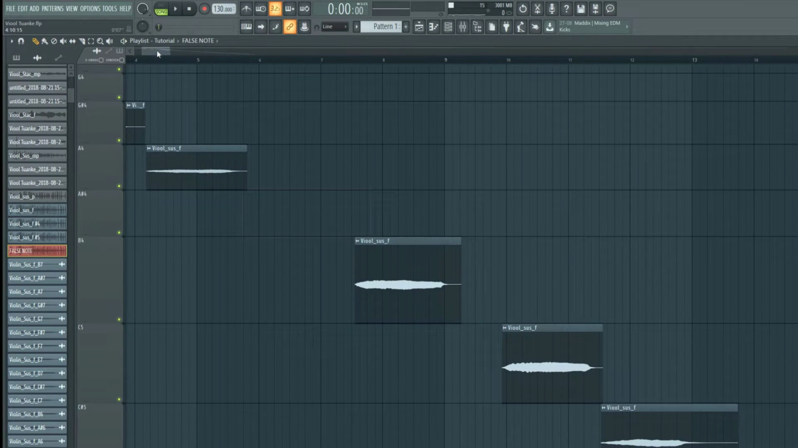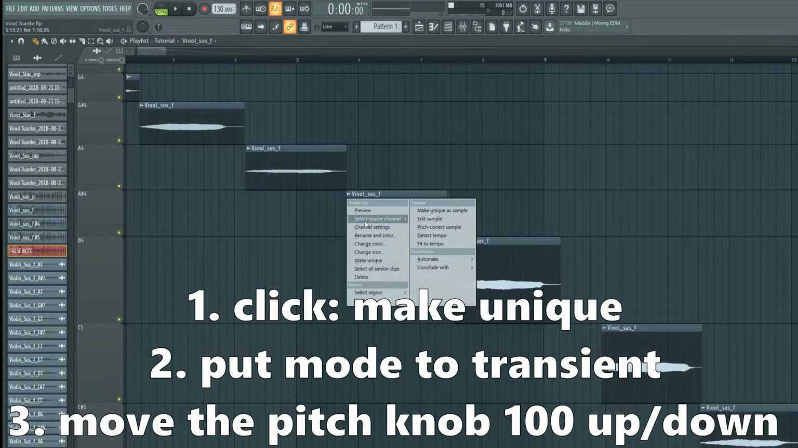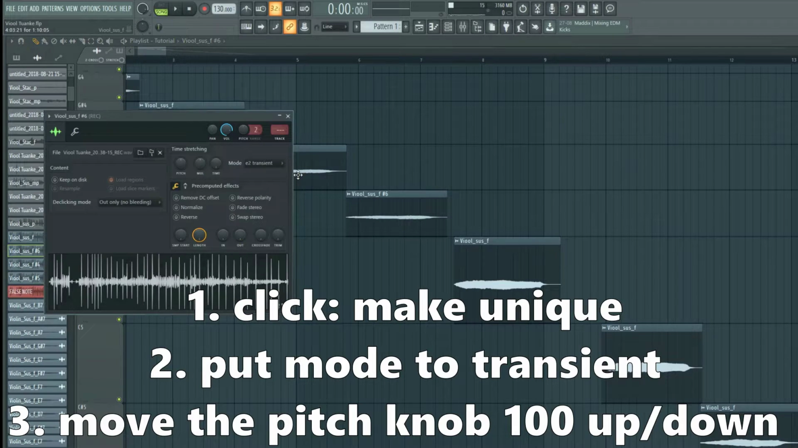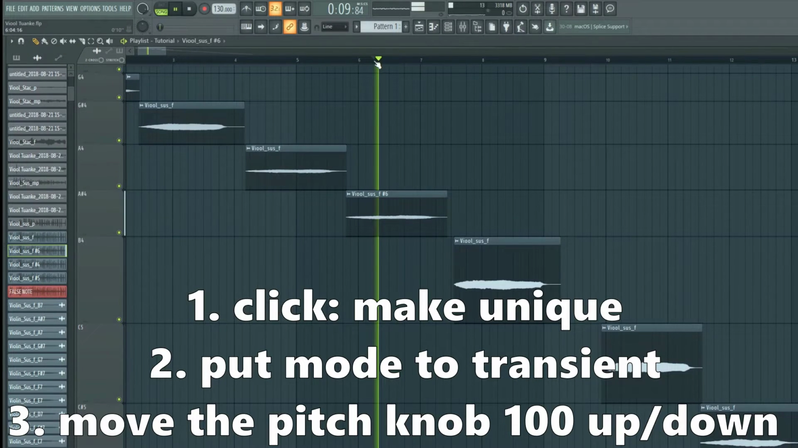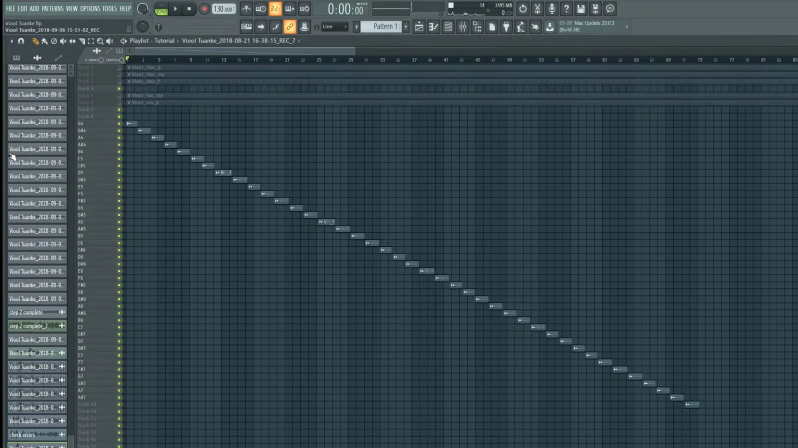If you do find a mistake, you can always pitch shift the sample below or above 100 semitones up or down, and it won't be a problem. But if you're able to, recording it again is always the better option.